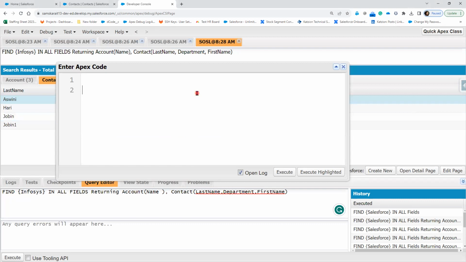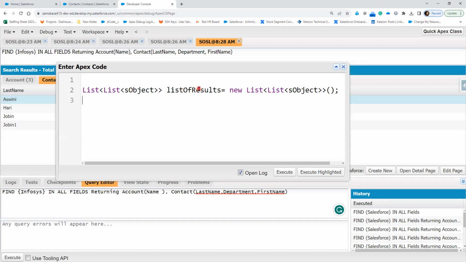Now let's say here, I'm going to specify list of list. We don't know what is the object that we are going to search, so that's the reason I'm specifying SObject here. And let's specify list of results. List of results equal to new list of SObject.